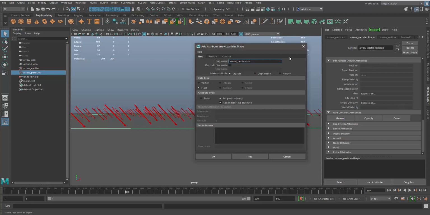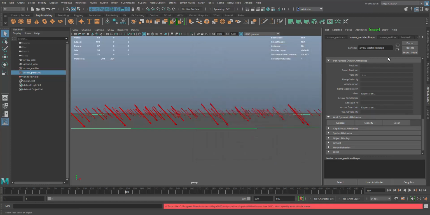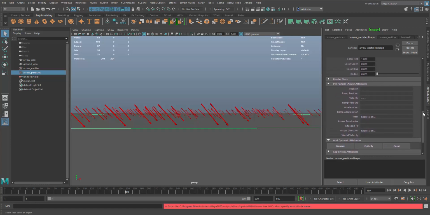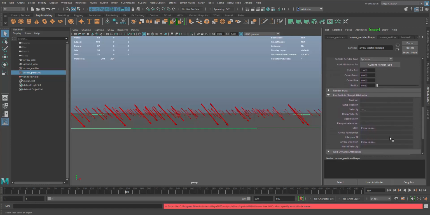All right, I had to properly spell it, randomize, and float, and add it. So, okay, sorry, close it. And now we have another attribute, which is velocity ramp arrow randomize over here.